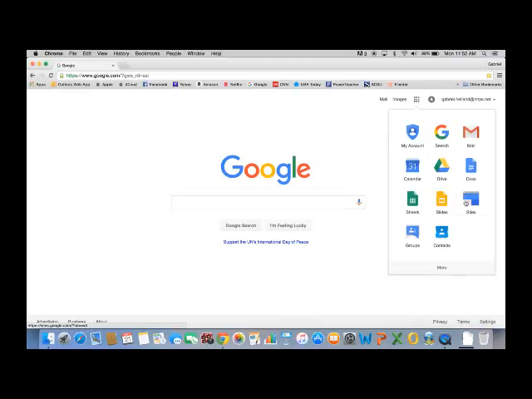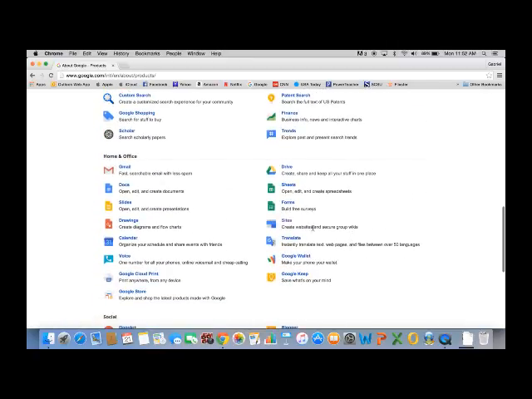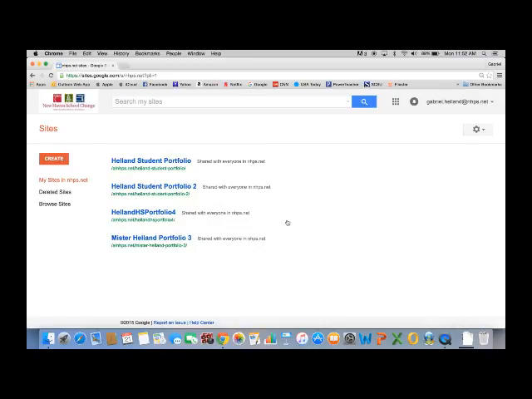And down in the bottom right, I have sites. Some people will not have sites show up right away, so they would go to more and then even more from Google. If you go down on the right hand side, you'll eventually get to over here, sites. So I'll click on sites, and that'll bring me to Google Sites.